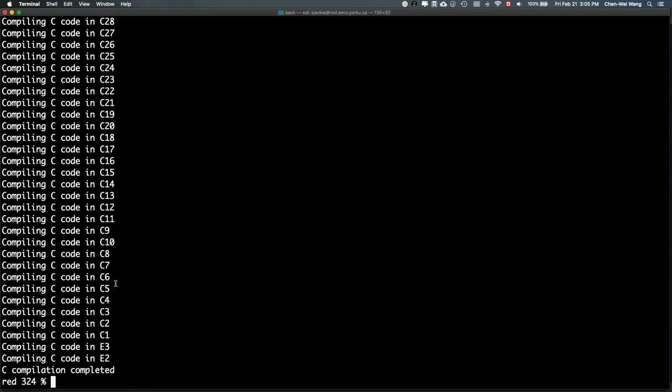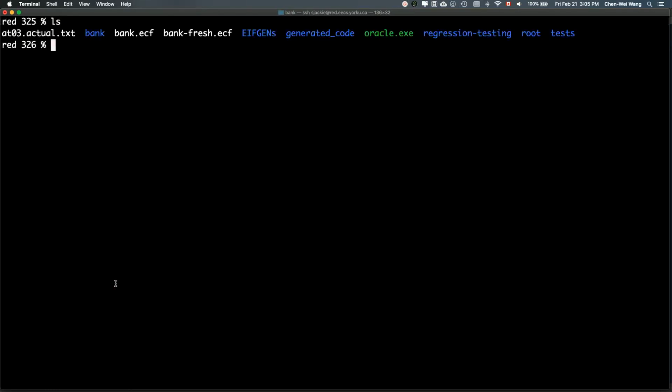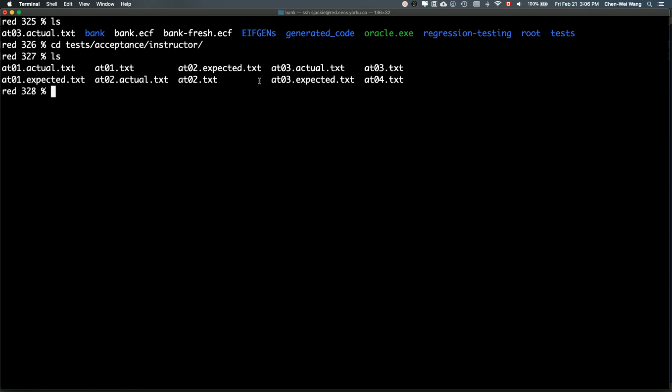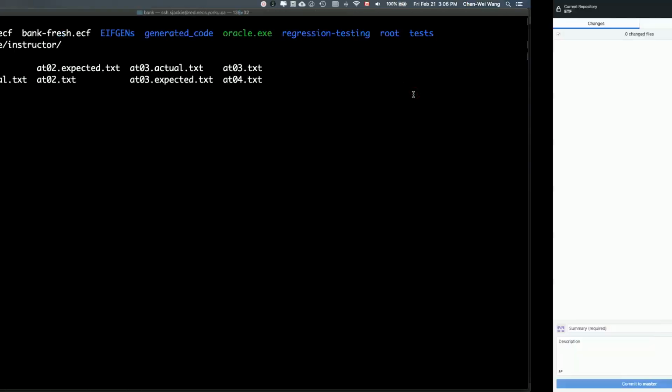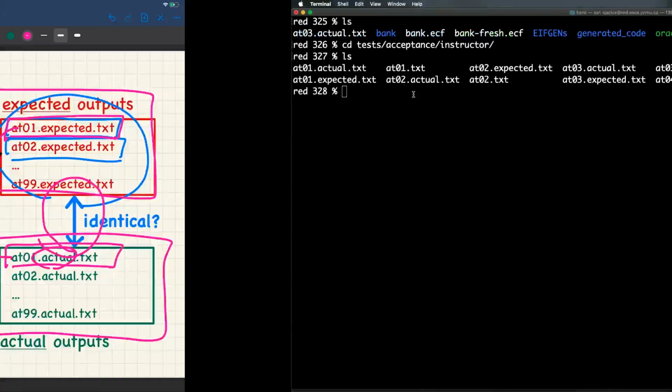Okay, the compilation is done. So now I do have an ifgens folder on my server. Okay, so now what I will do is I'll go back to the test folder, and then I'll go to acceptance instructor over here, and I have AT03.txt, right?